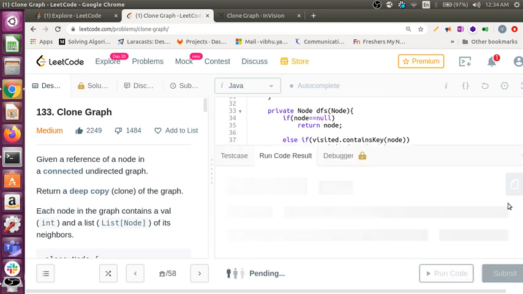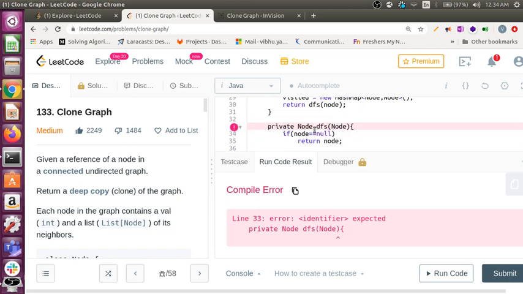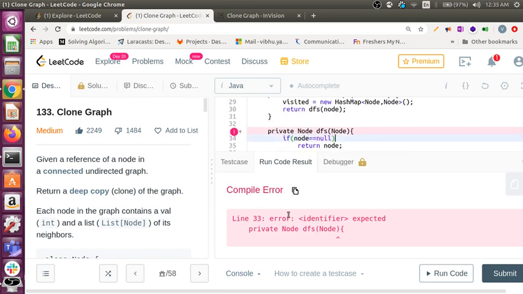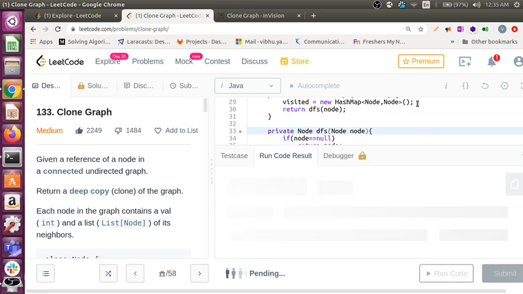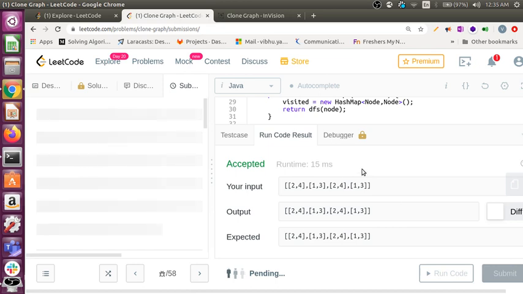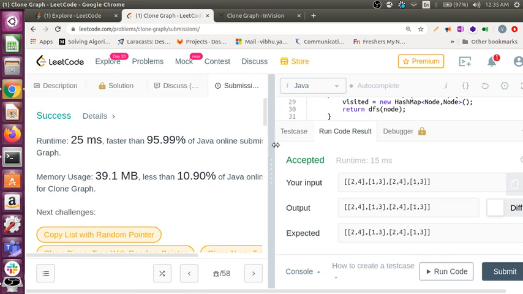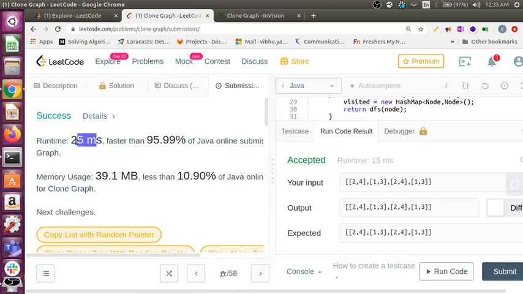Right. It says error unexpected node DFS. Okay, node, sorry. Yeah, it passes. We can submit it and run it. It ran successfully and gives us 25 milliseconds.